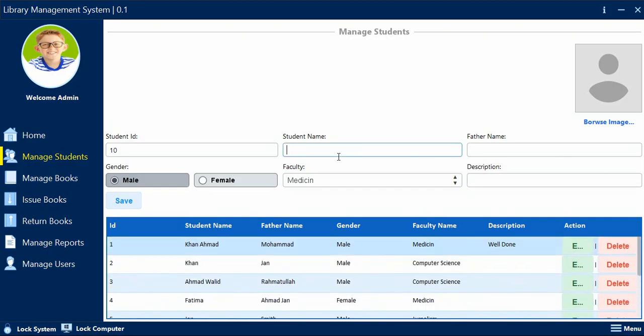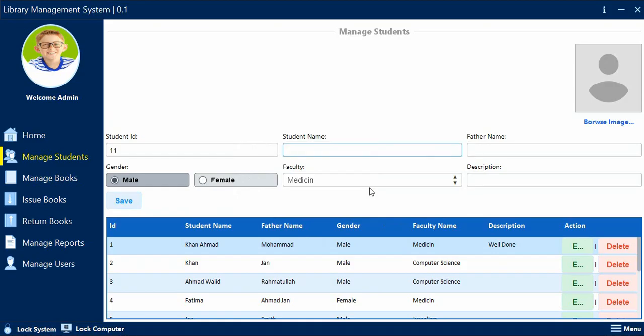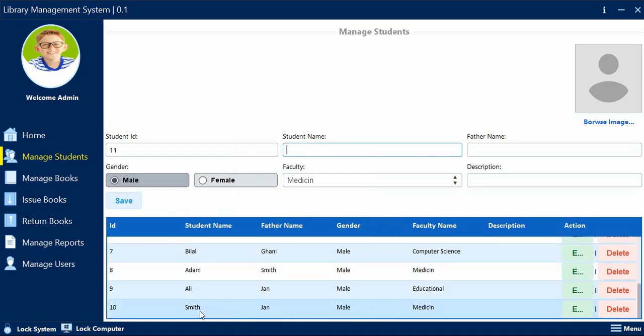Let's add a new record. For example, Smith, and we have John. Records has been added successfully. As you can see, we got a new record, Smith John.